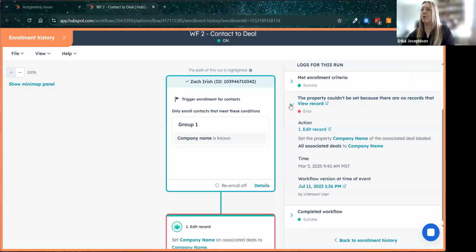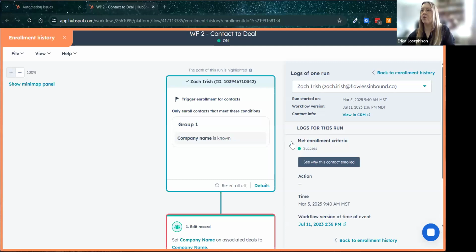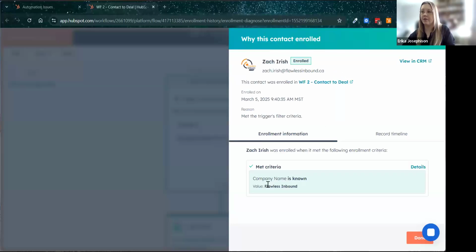You could figure out why that happened. That seems pretty straightforward, but sometimes you can figure out why that happened. The other thing you can often do is open it up and see why a contact met a certain branch criteria. Rather than trying to figure out what conditions they met, this will tell you exactly why. If you had multiple conditions, once you click on this, it will give you all of them. Company name is known in this case. If you had a bunch of conditions, it would give you a big list of all of the conditions and tell you which ones they met and which ones they didn't.